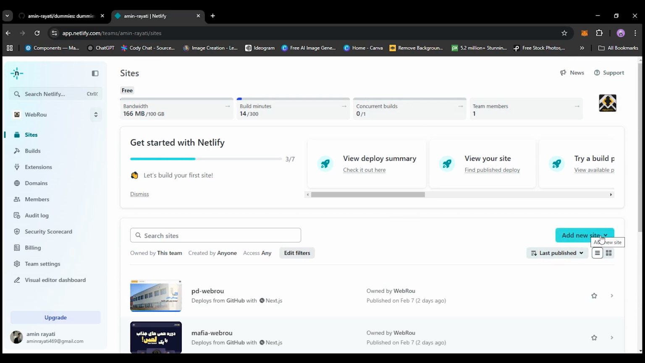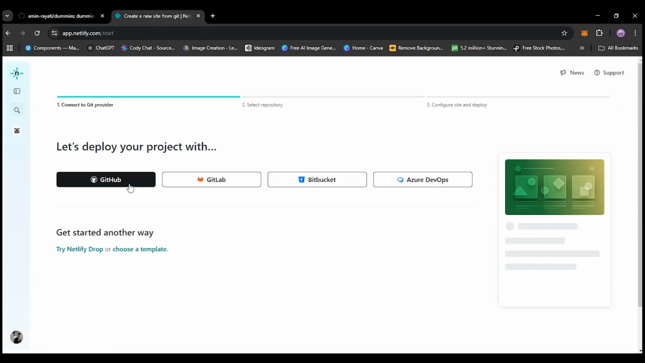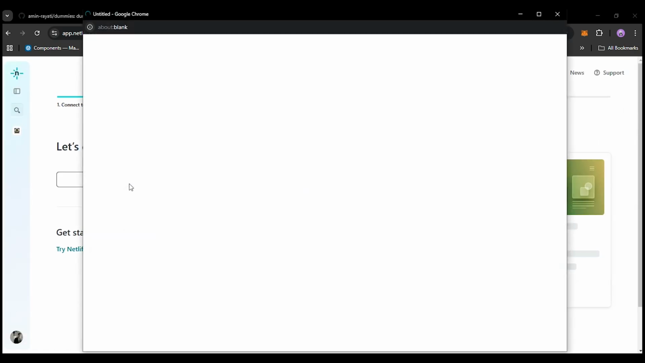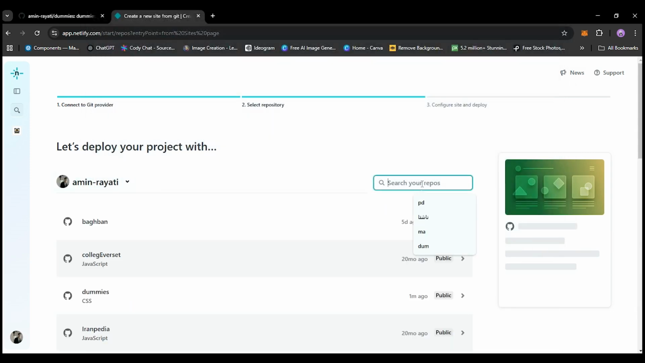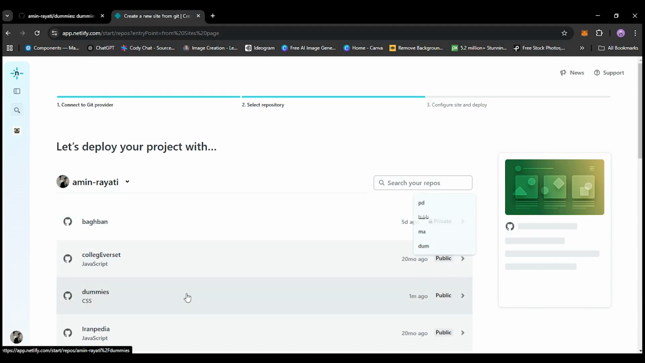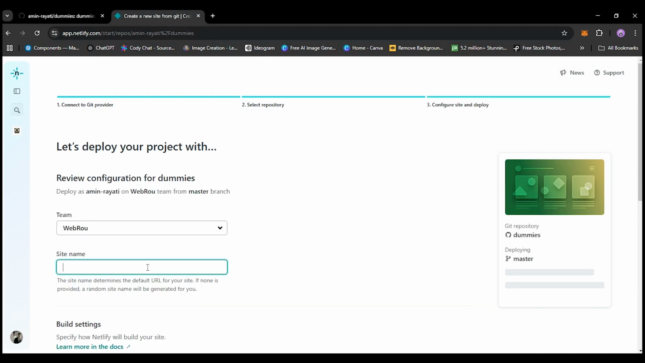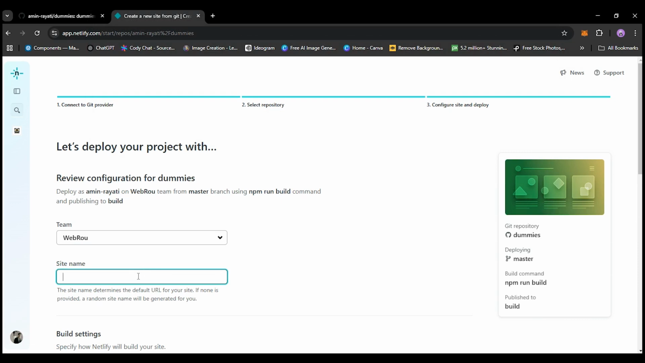You should click on this button, Add new site, and the first one, Import an existing project. We should select GitHub here until connecting. We should wait, and after that we should search for our project like this here, and this is our project dummies, and we should select our site name.